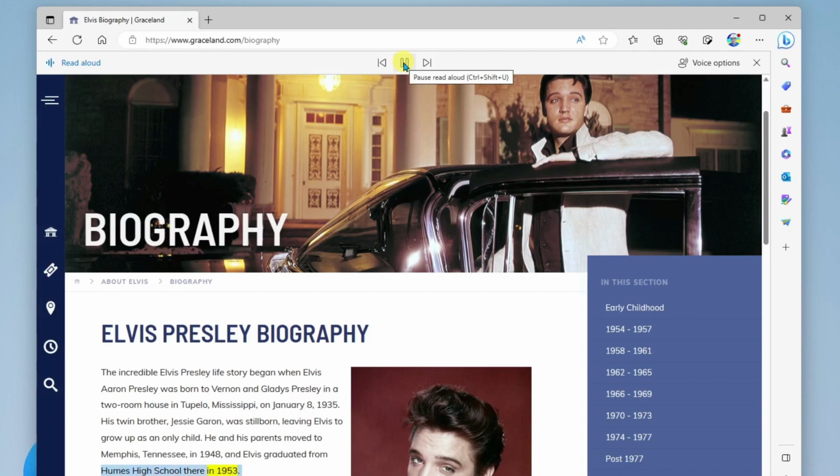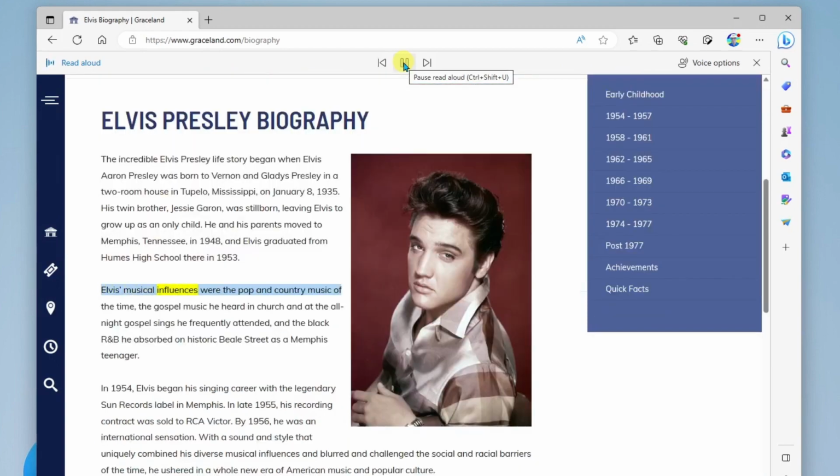School there in 1953. Elvis' musical influences were the pop and country music of the time.